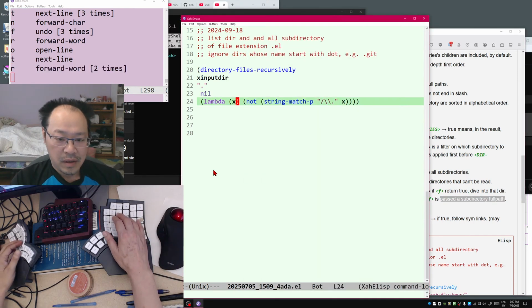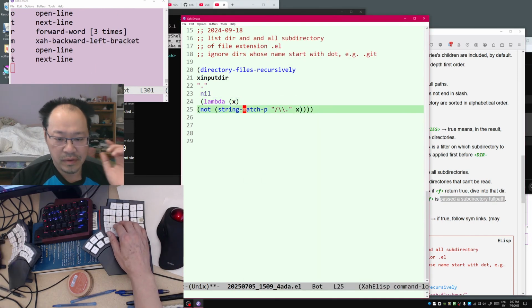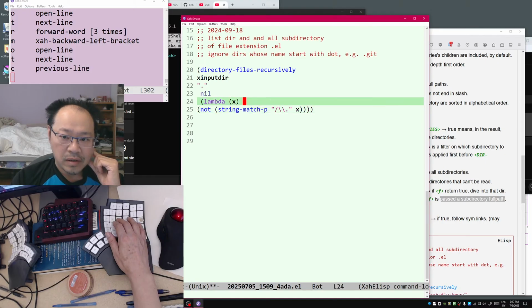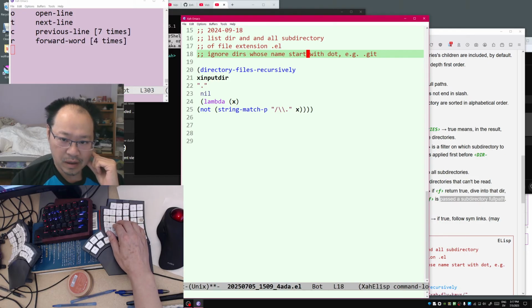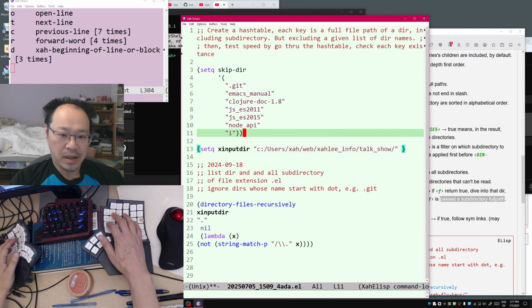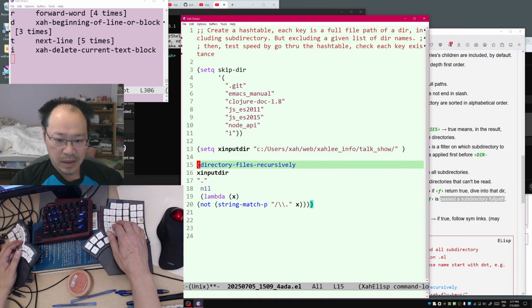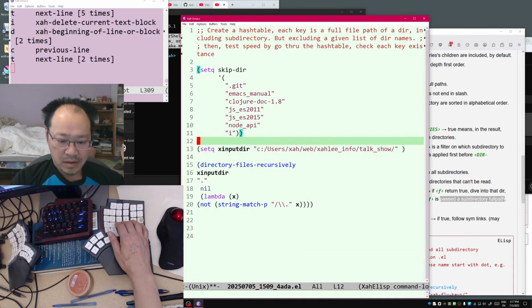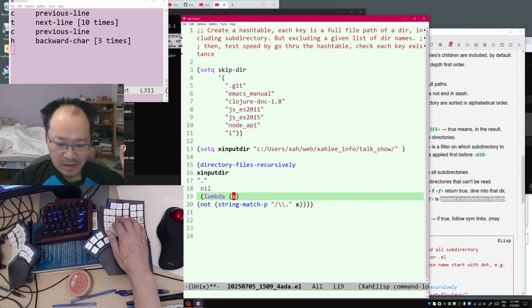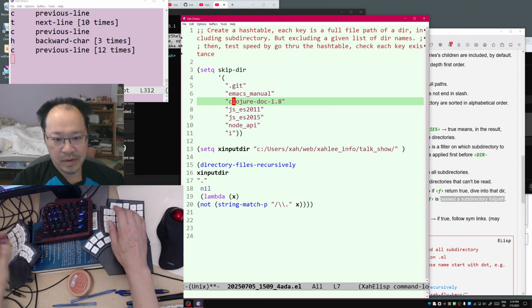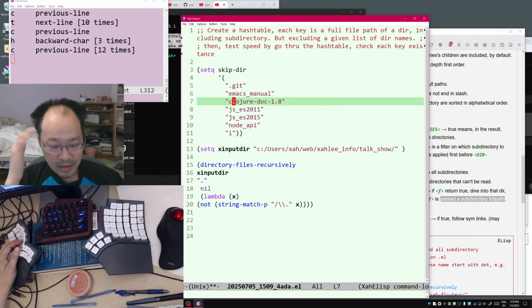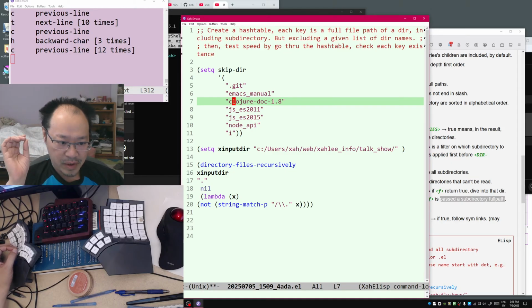So what do we have? Not string match. This is skipping dot files. Now in our case, what we want to skip is this. So the function will be: if the path matches any of those, then skip. I've written this somewhere before.